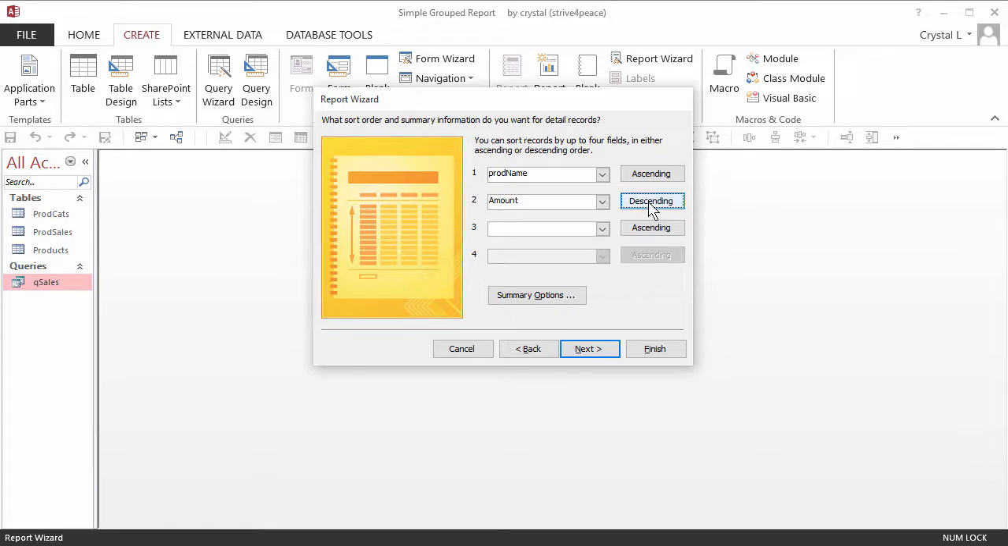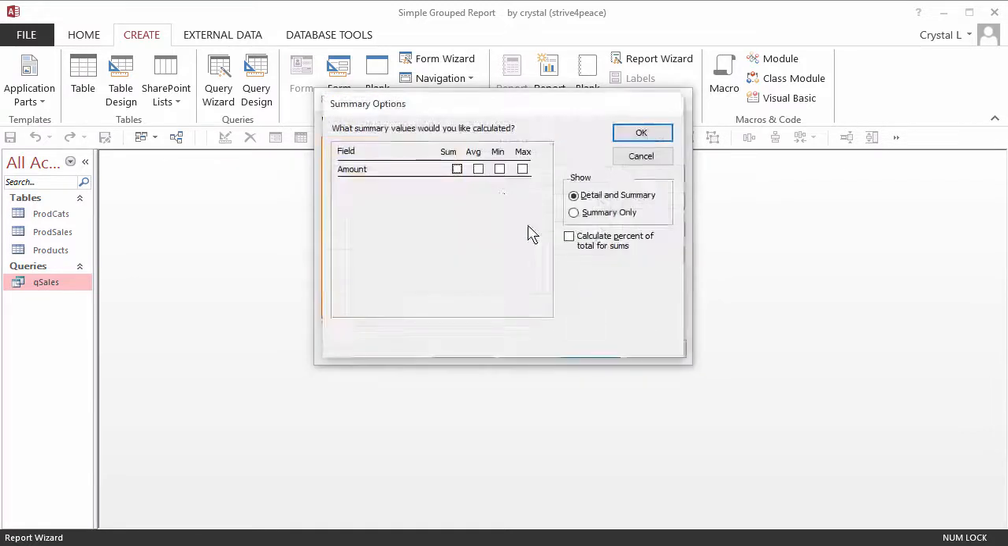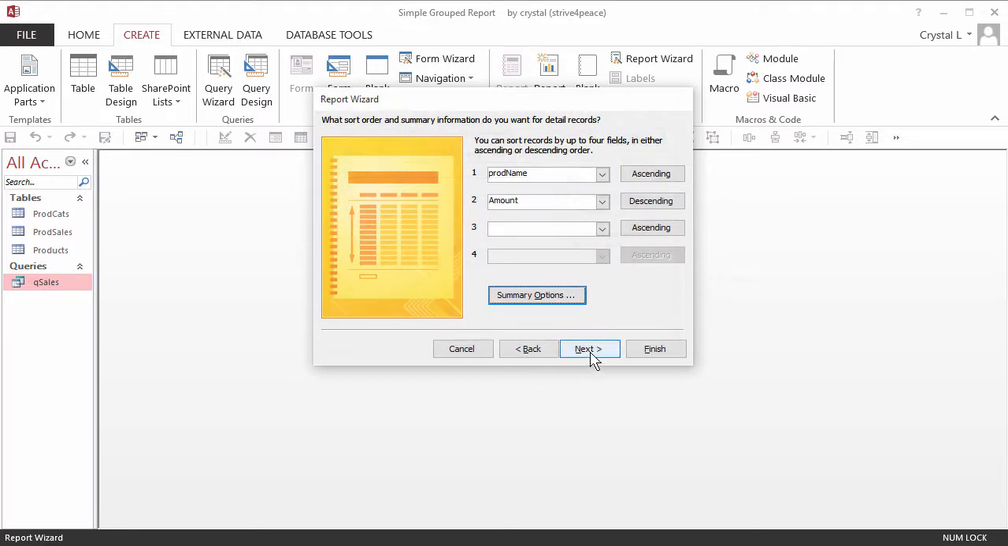When you click the Summary Options button, you can set statistics to be calculated. Click on the checkbox to sum the amount. Notice that other statistics can also be put in by the wizard. Anything the wizard does can be modified later. Click OK and then Next.